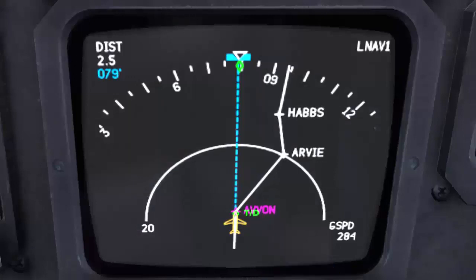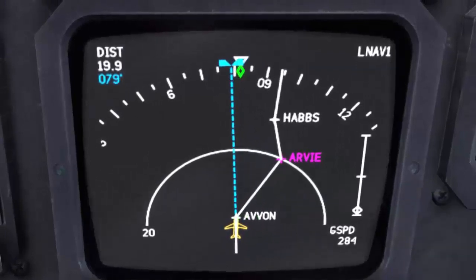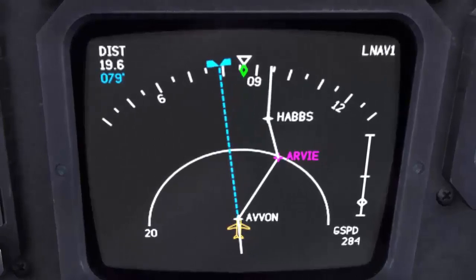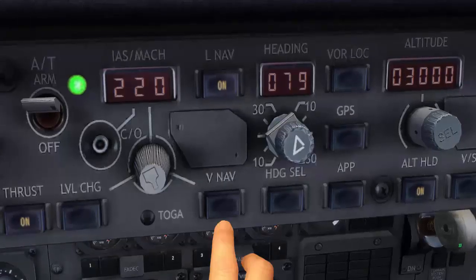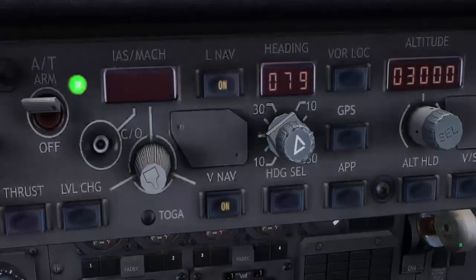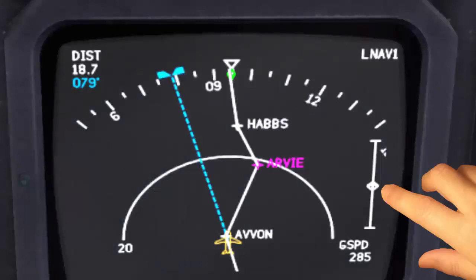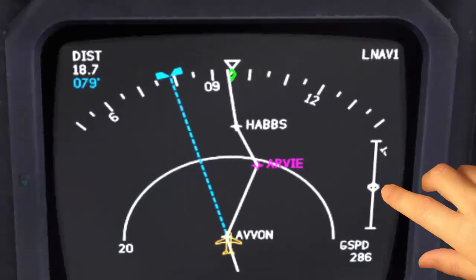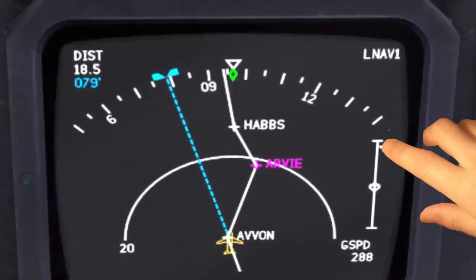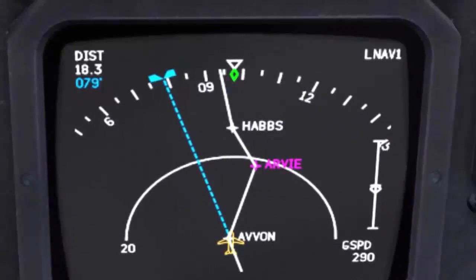Our top of descent is coming up, and when we intercept the top of descent, the vertical deviation scale will show up. Now the vertical deviation scale came up, as you can see. At this very moment, I have to select VNAV and let the aircraft fly the FMS vertical profile. As you can see, the white diamond symbol, or the vertical deviation indicator, is in the center of the vertical deviation scale, which means that we are flying the exact descent profile.